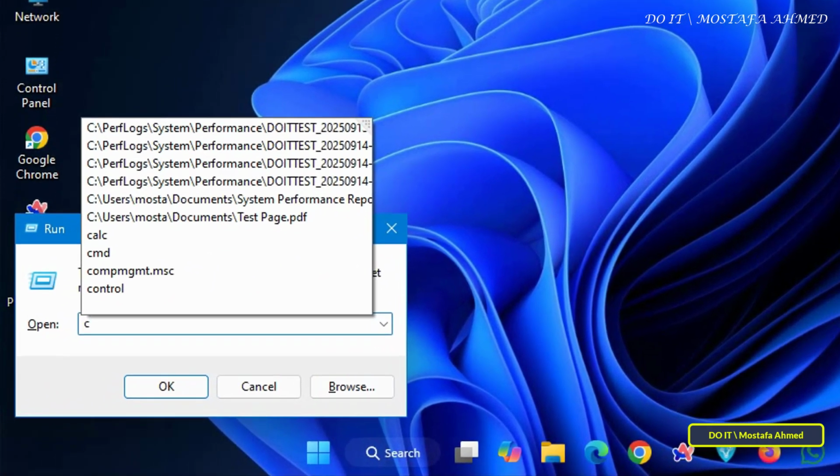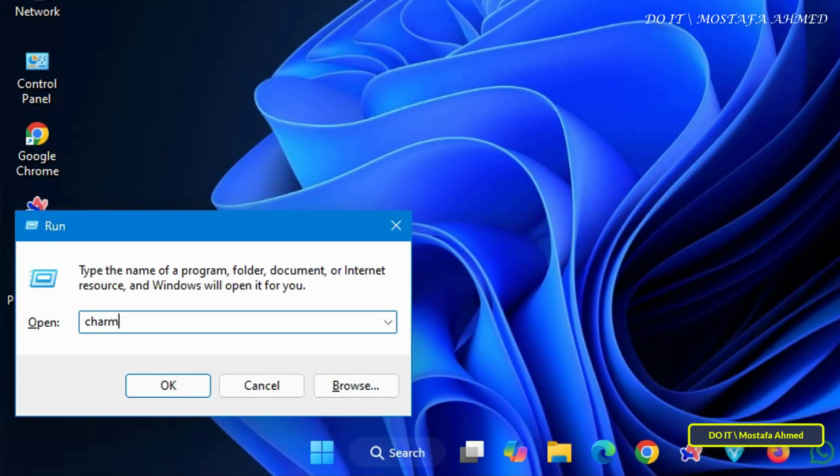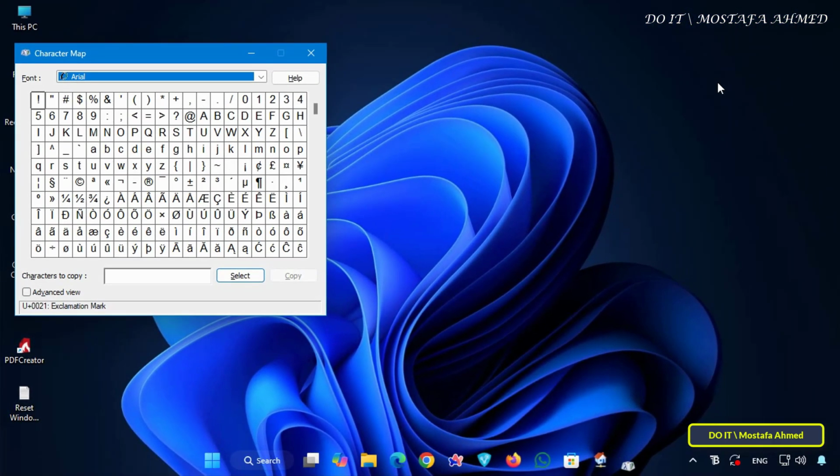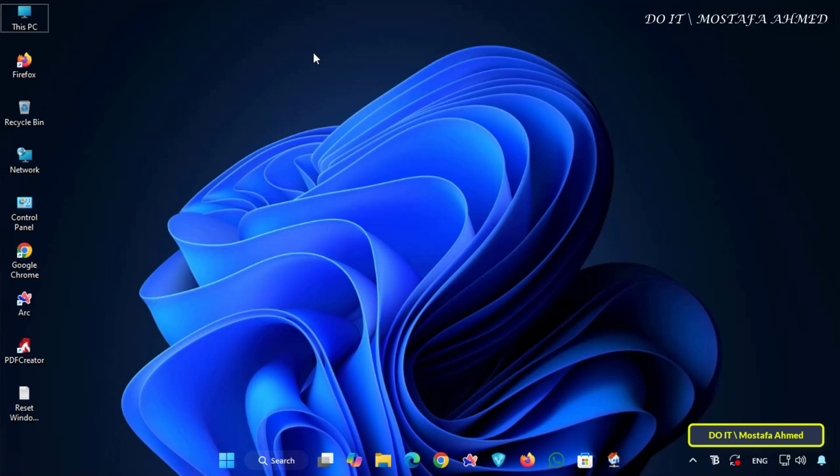We also have the shortcut charmap, which opens a tool called character map. Its importance lies in the fact that it allows you to access symbols and special characters not available on your keyboard. Writers, designers, and students can quickly copy and paste unique characters from here.